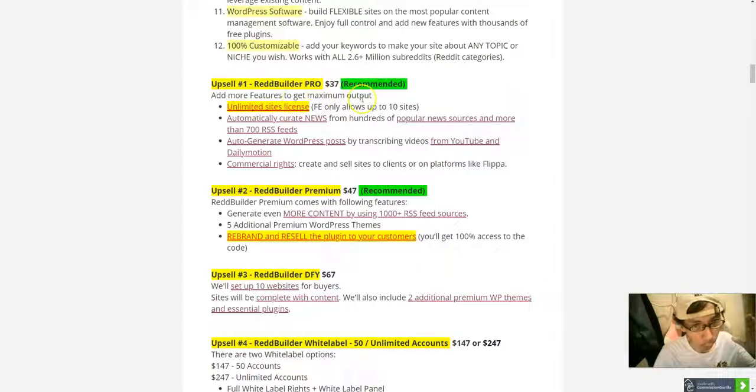Upsell number one, Pro, $37, is also available. You can have the Pro maximize your profit. It also has an unlimited site license, so you can plug it into unlimited sites for a one-time payment of $37. I highly recommend you grab it. You can also create a user profile for news websites with more than 700 RSS feeds, auto-generate WordPress posts from YouTube and Dailymotion, and have more content and resources. The commercial writer is also very important: you can create and sell these sites to clients on platforms like Flipkart, so you can make more money.